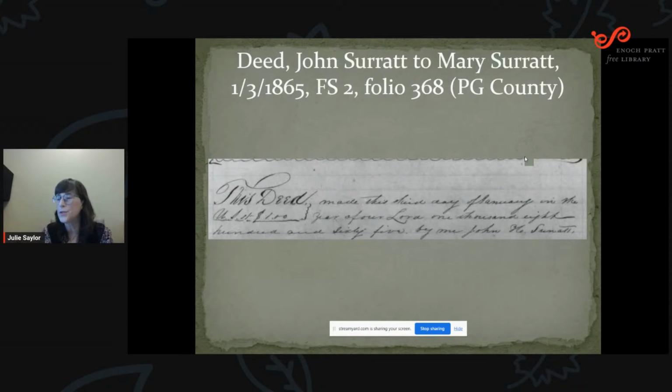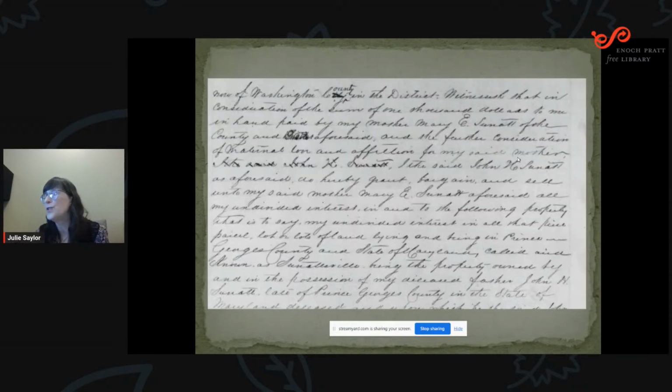To quote the beginning of this deed: "Made this the 3rd of January in the year of our Lord, 1865, by me, John H. Surratt, now of Washington County in the District of Columbia, witnesseth that in consideration of the sum of $1,000 to me in hand, paid by my mother, Mary E. Surratt of the county aforesaid, and the further consideration of maternal love and affection for my said mother." So this is pretty remarkable language in a land record. I don't see many expressions of affection in deeds, although I have seen them once in a while.